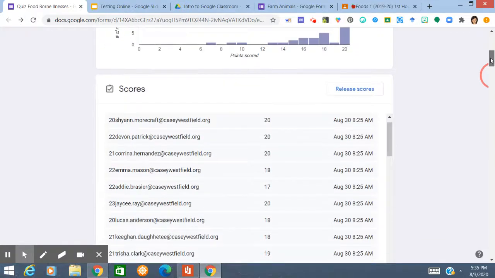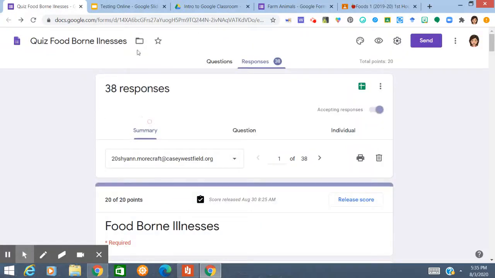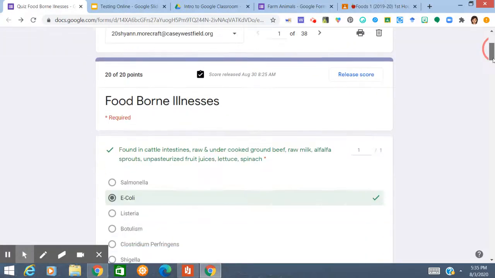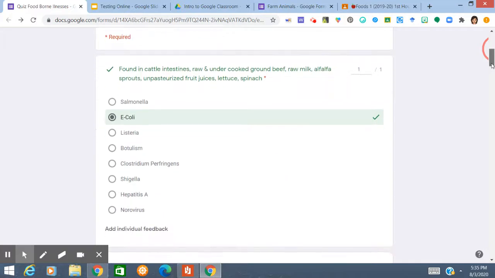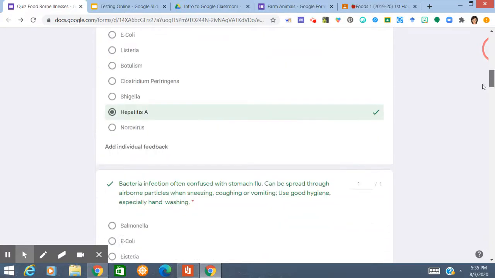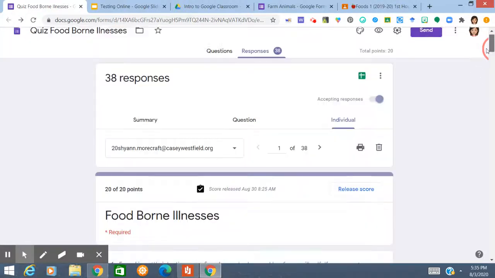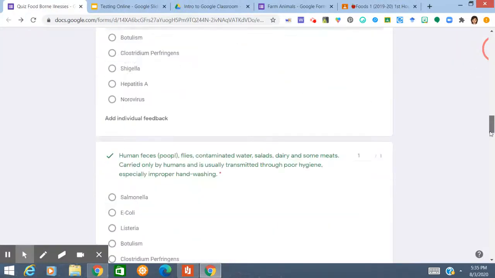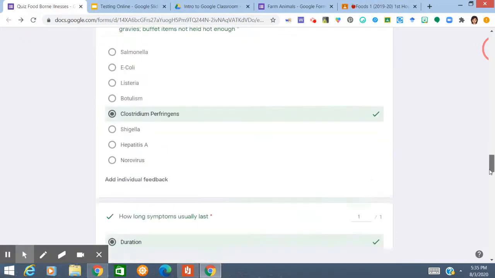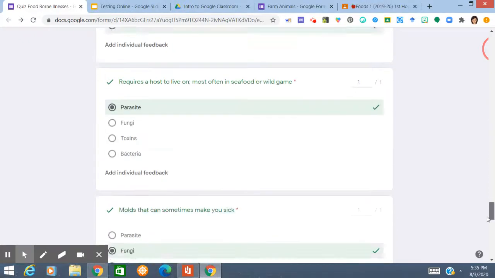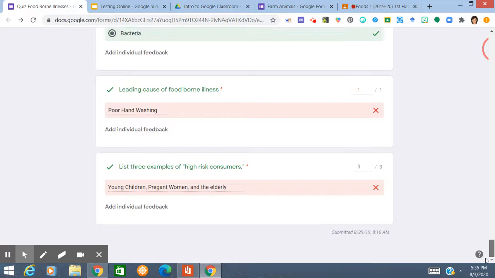Another thing you can do here is to click on the individual student and you will see that student's test. So you can see exactly what they missed. It'll show up in red if they missed it. This is a good student here. She got a 20 out of 20, but when she submitted it, it would have looked like she missed two questions down here. They'll show up like this in red.